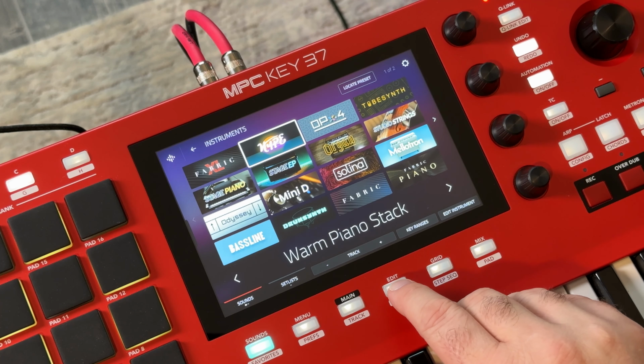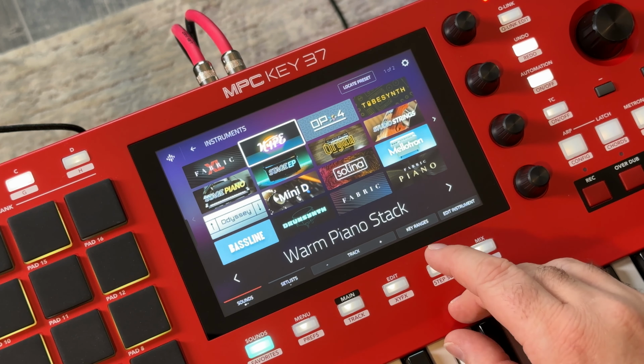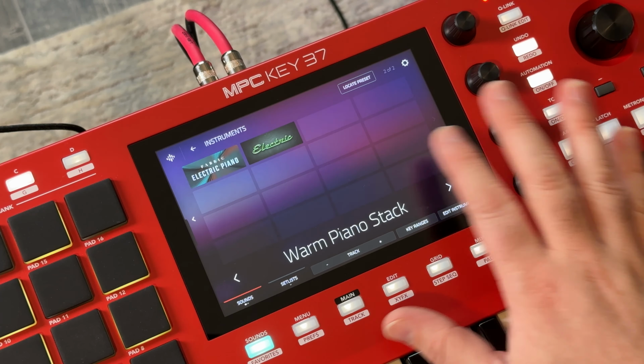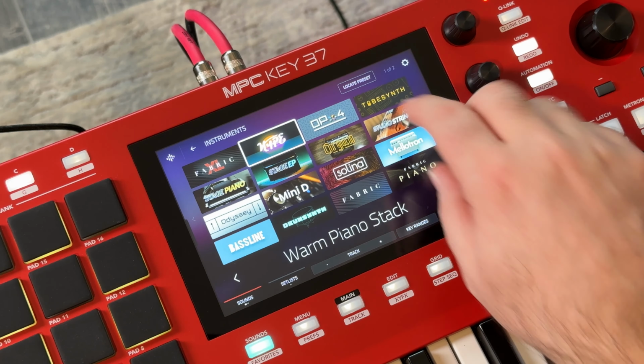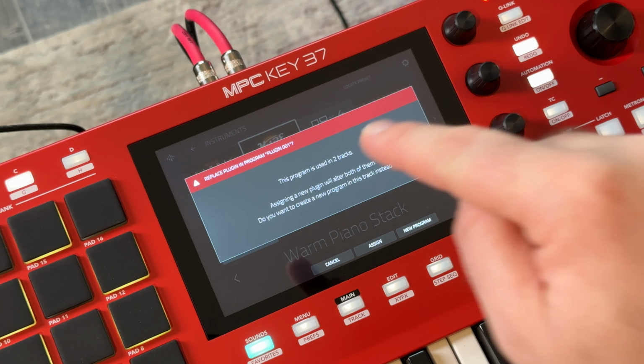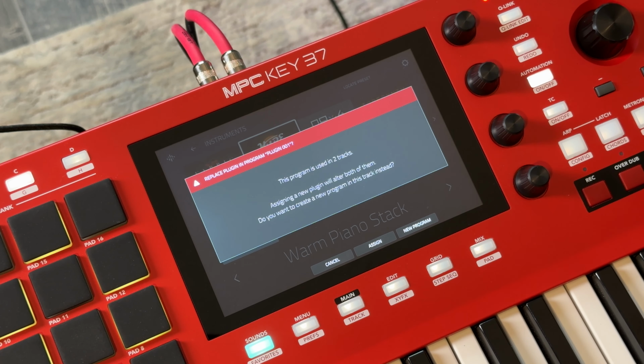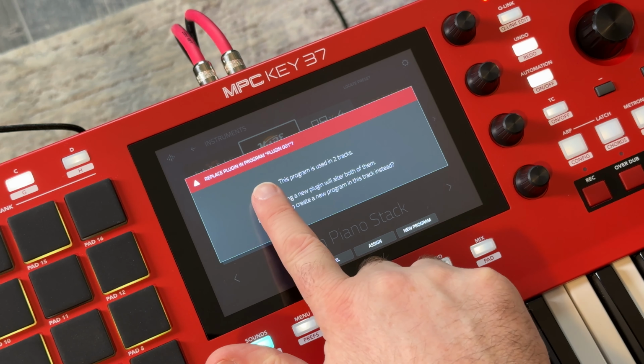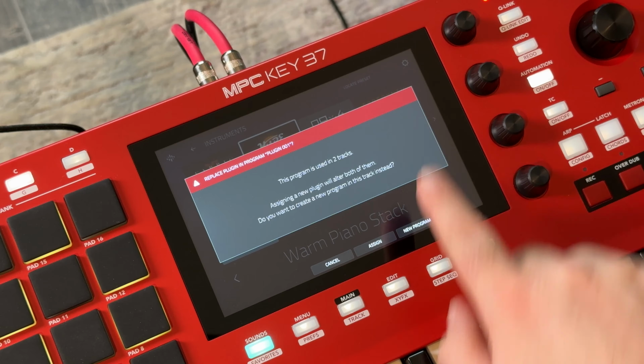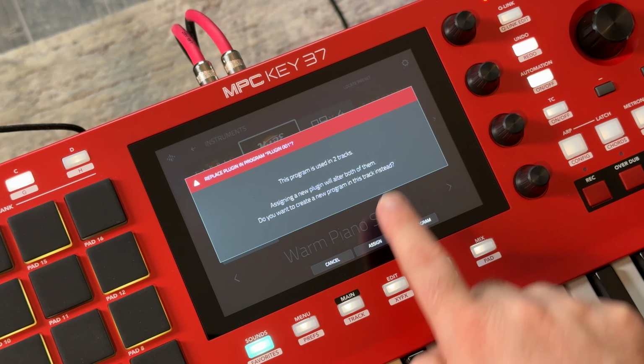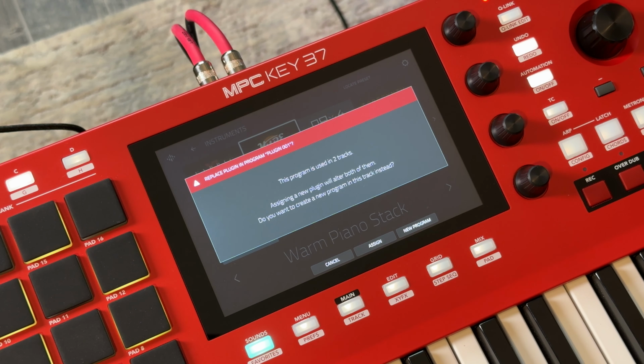Now, if you're familiar with MPC, you'll notice right away what I did wrong. I'm gonna come into bassline and I get this error. So this is the error we're talking about. Replace plugin in program plugin 001. The plugin is used in 2 tracks. Assigning a new plugin will alter both of them. Do you want to create a new program in this track instead?